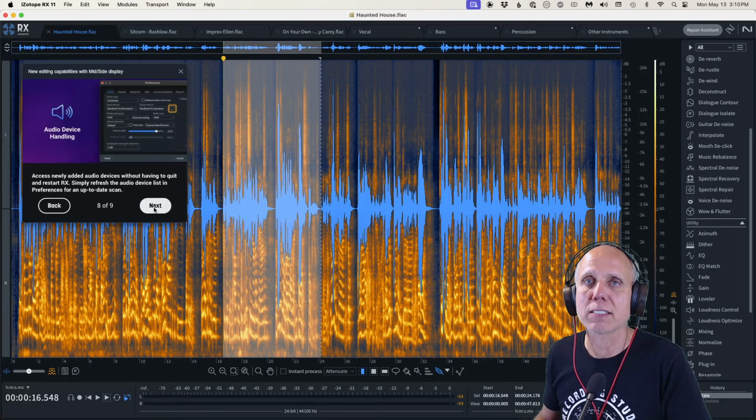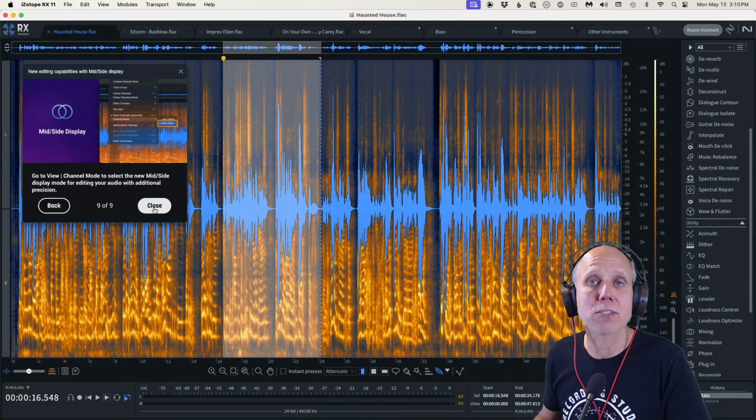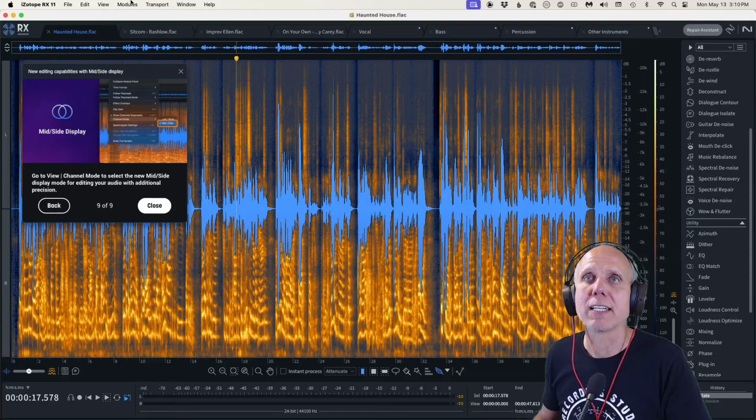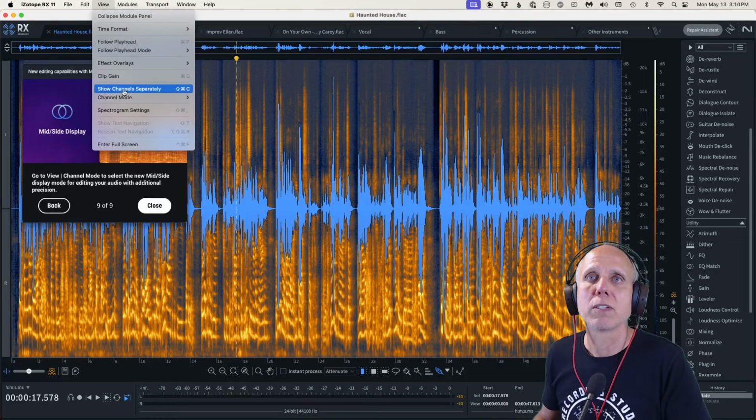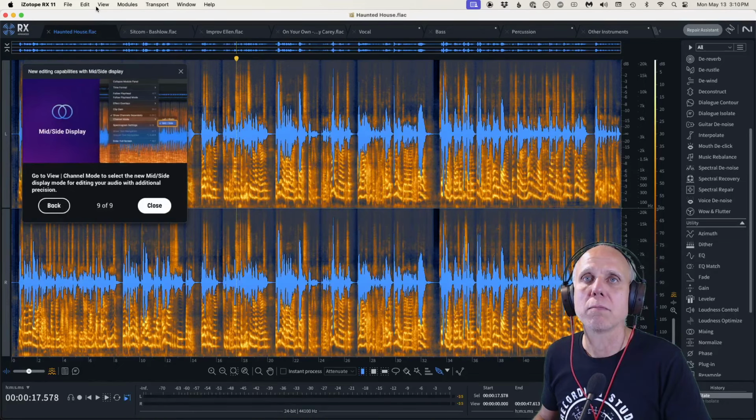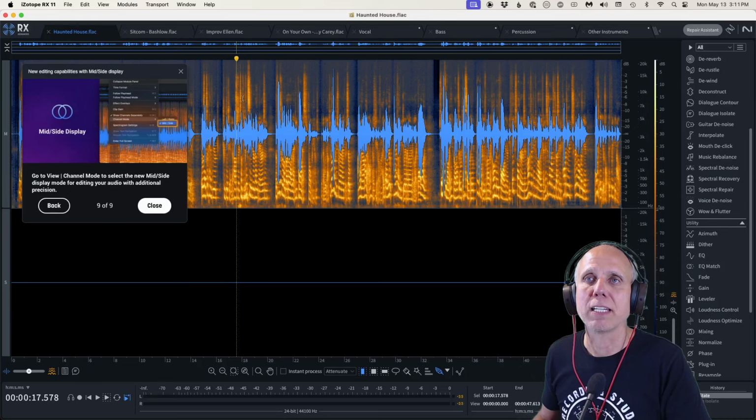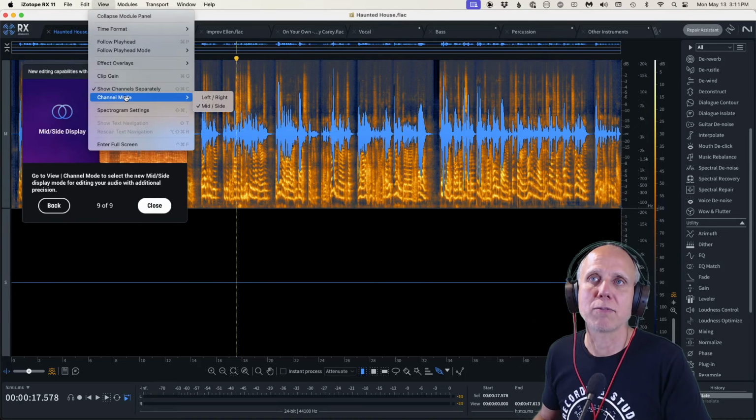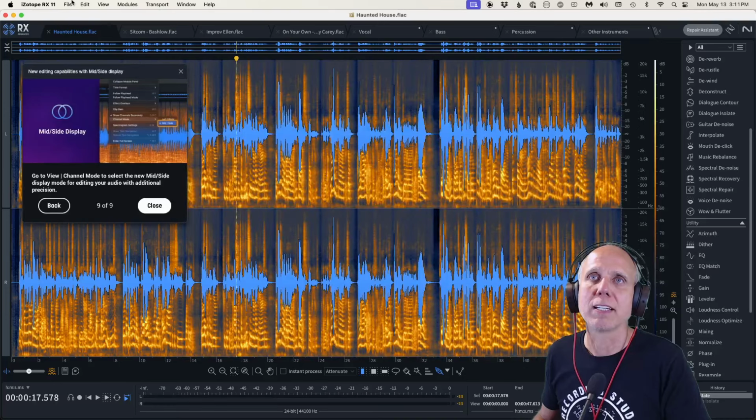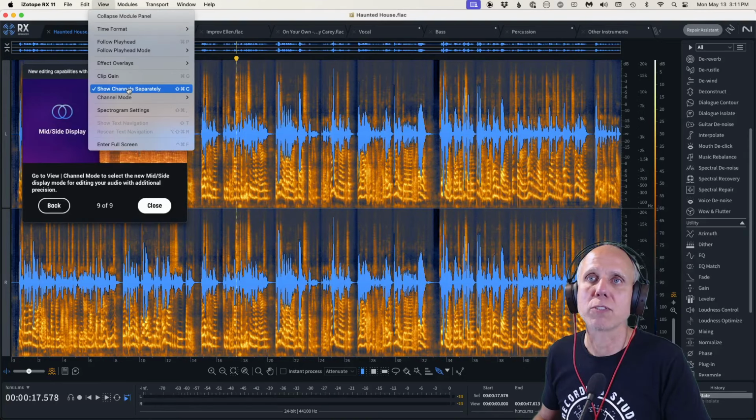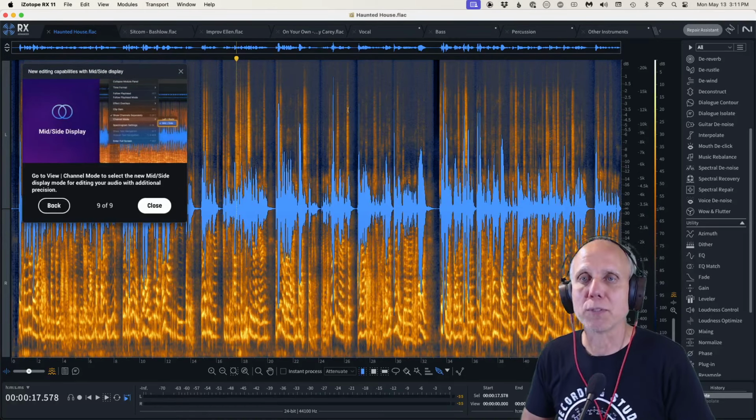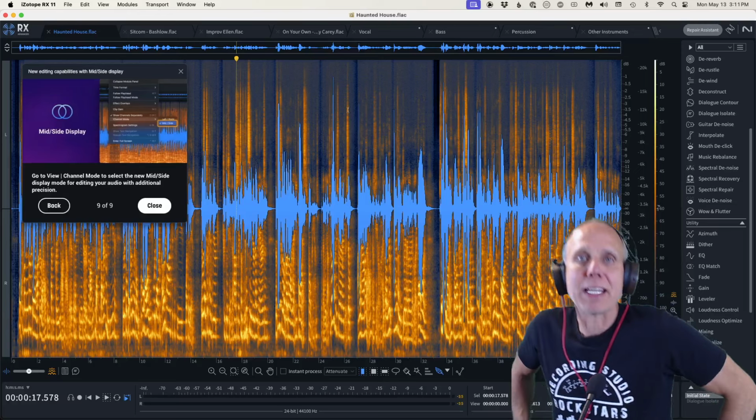And then the last but not least was the mid-side display. Again, you would go into view, show channels separately, and then you can switch to mid-side like that. And in this case, this is a mono voice. So when you switch, you don't see any information there. And then I think there was a quick key for the show channel separately too, right? I call it Apple, Command-Shift-C.